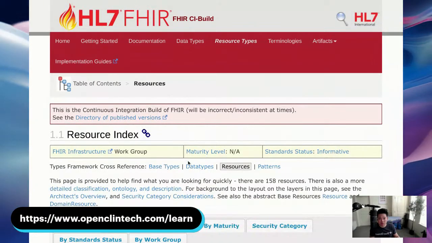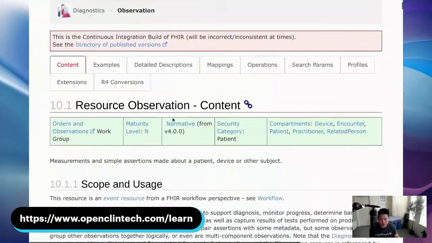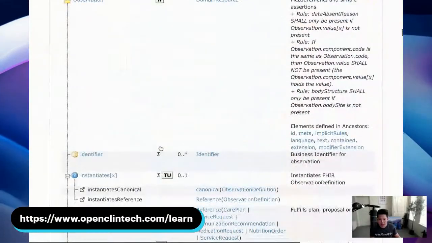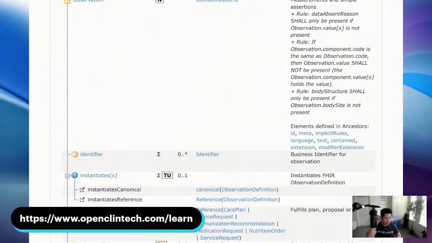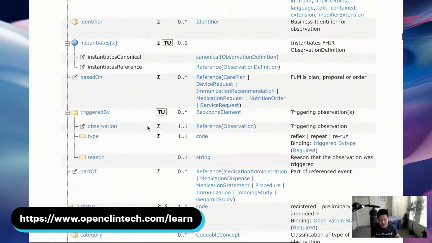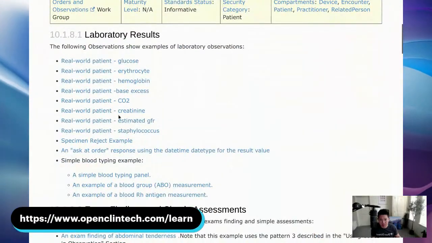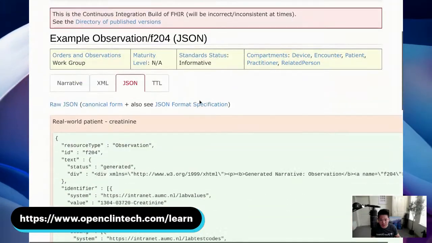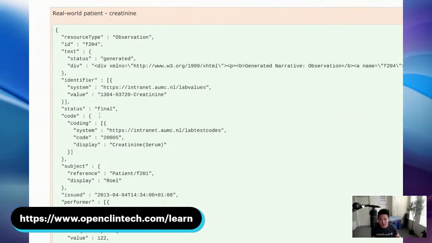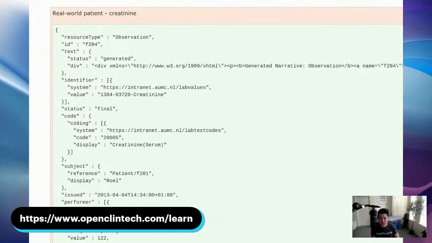Let's go with observation. Where is observation? Here it is. All right. Let's create maybe a vital sign. Or no, let's not do a vital sign. Actually, let's grab one of the examples. Let's do a creatinine because pharmacists love their creatinines. Okay, status, identifier. I don't think we need an identifier for this one. So let's do status first. Say this is a final.